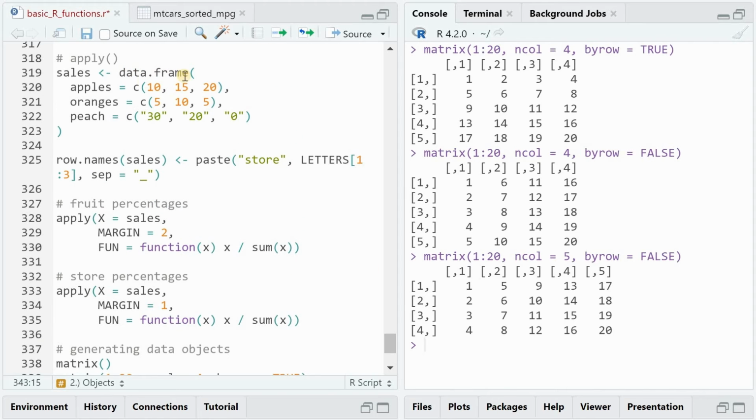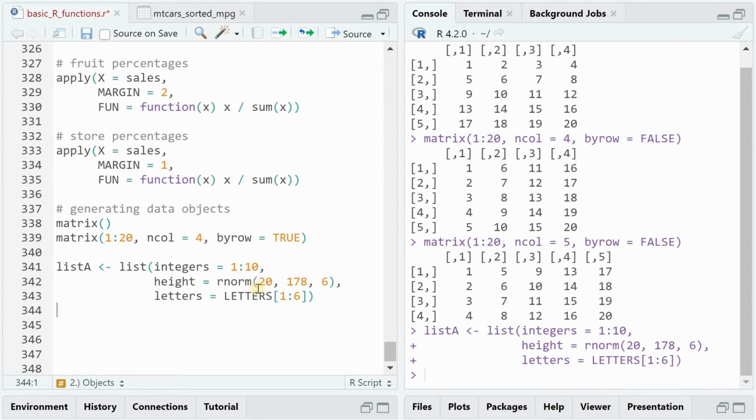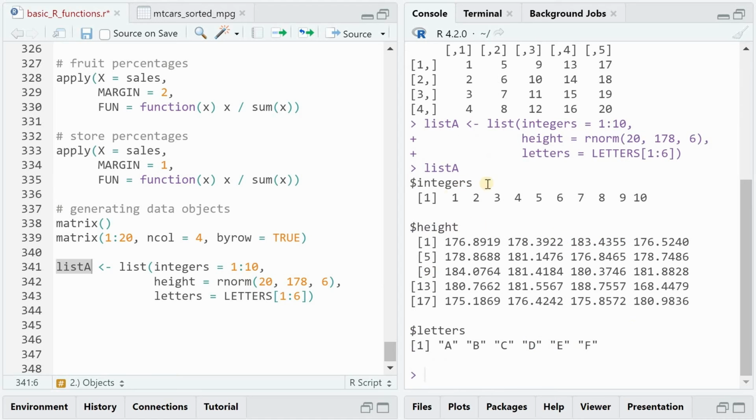For the data frame, I told you that it has to contain vectors of identical length. This is different for a list. A list can have a combination of all kinds of objects. You could even store a list within a list or a matrix or table. So here I give it integers 1 to 10. Then for height, I simulate 20 normal distribution heights with a mean of 178 and 6 centimeter standard deviation. And then I store 6 letters. So list A now tells you that they're integers, heights, and 6 characters. So all kinds of different items.